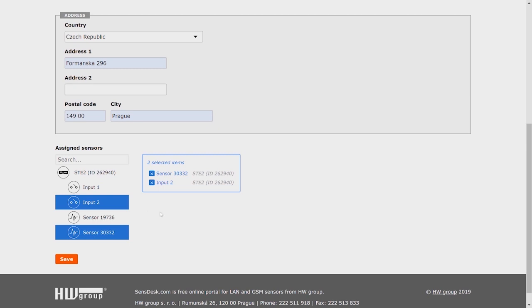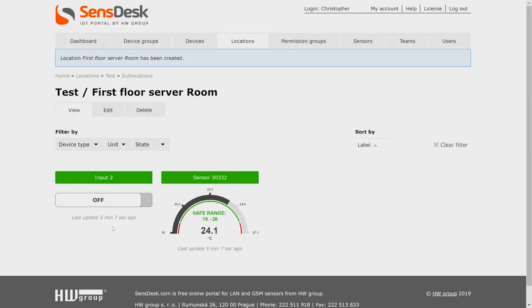If we go through this process again, then the remaining sensor and input would not include the 2 we just assigned. And in this case, just one sensor and one input would show. Okay, so click Save. And now we can see the sensor and input which we just chose. For example, the First Floor Server Room 1 input could be a door contact for the server room. And the sensor could be a temperature monitor.